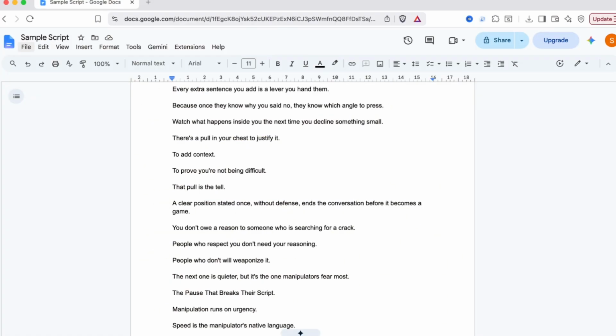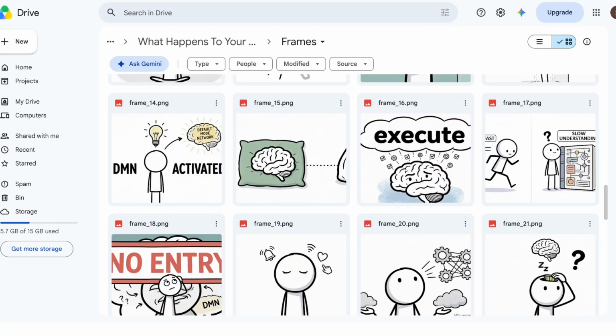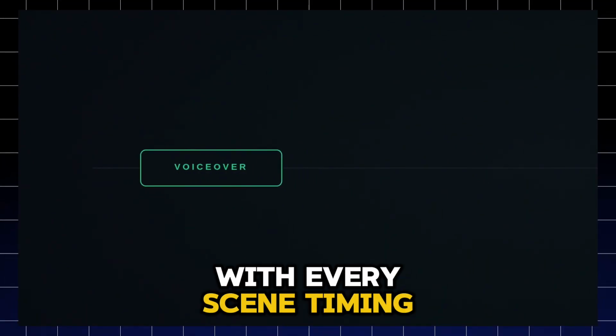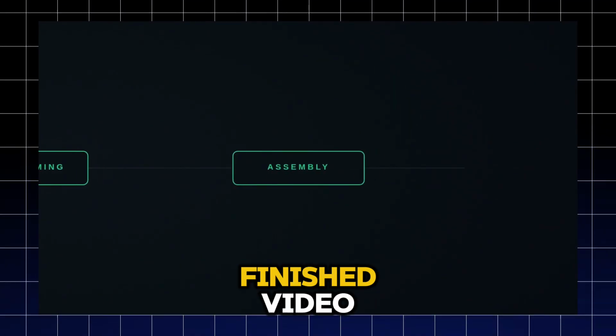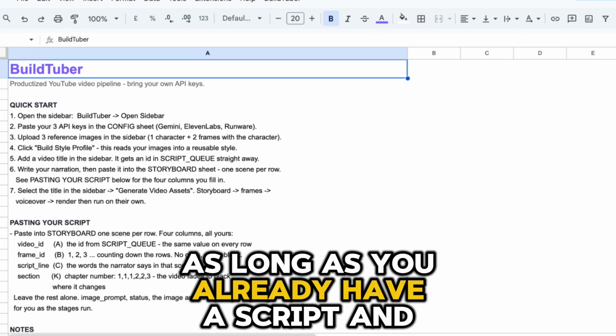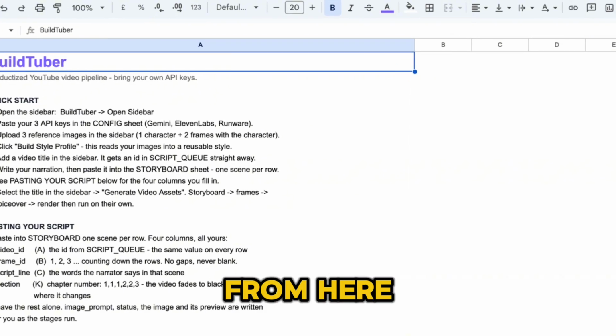Today we are starting with a finished script and a folder of images. We will generate the voiceover with every scene timing and automatically assemble the finished video. As long as you already have a script and images, you can follow everything from here.